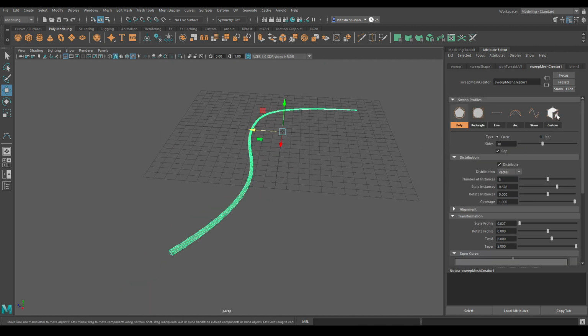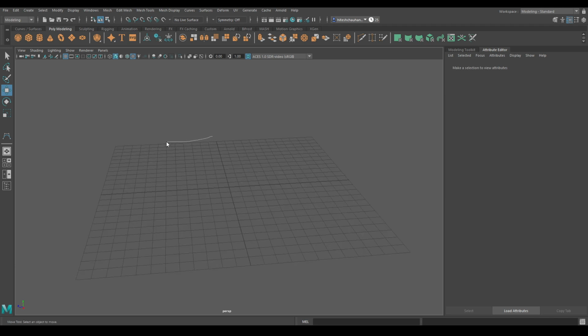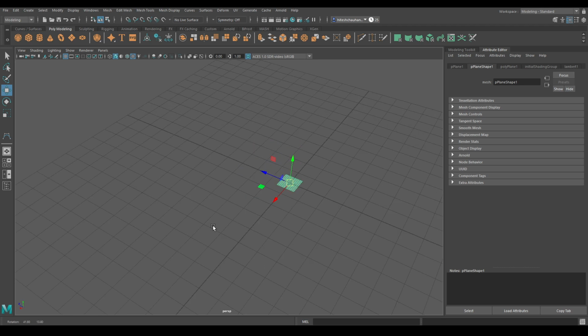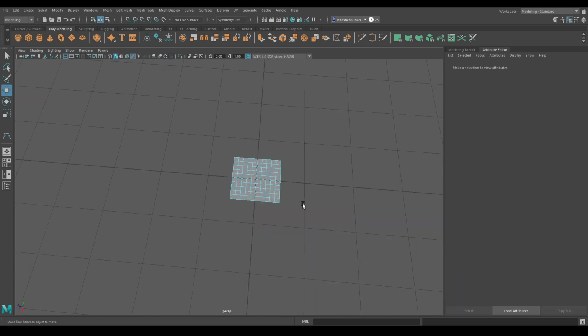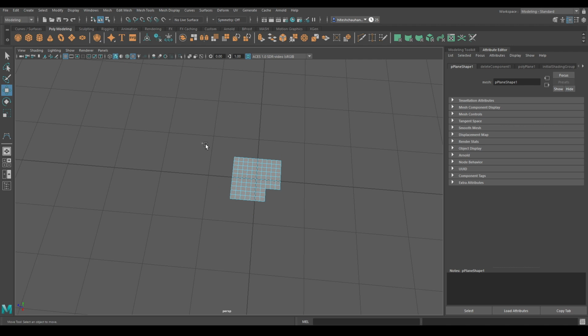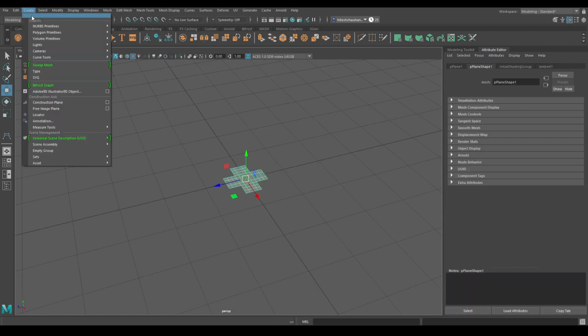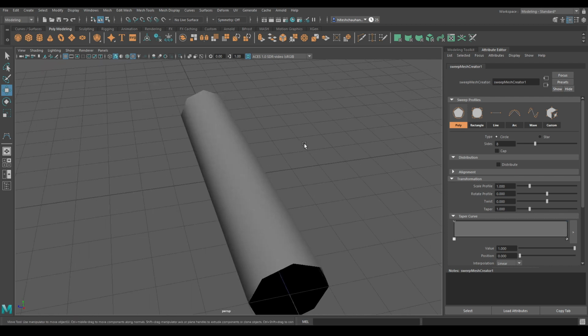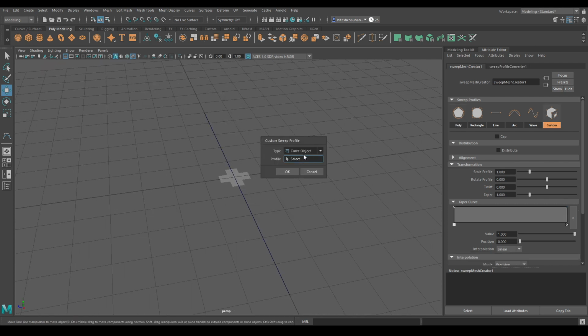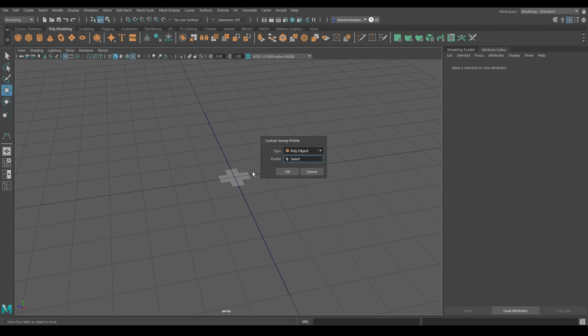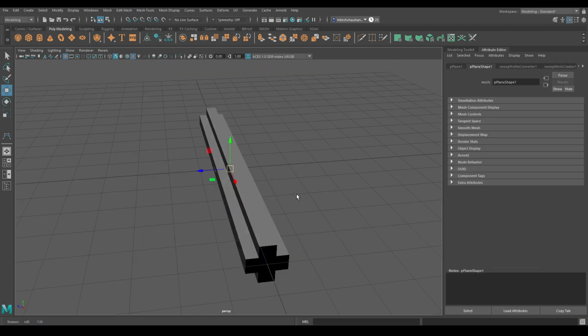So let's take a look at this custom profile. For that I'm going to delete this curve and take a plane and go to face mode and delete some of these faces. Now select this plane and go to create, click on this sweep mesh and select the custom profile. Go to type and change it to poly object and select the plane, hit OK.